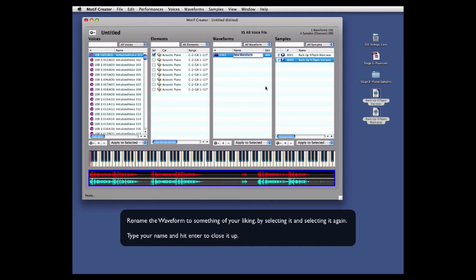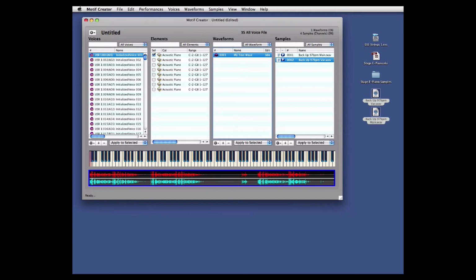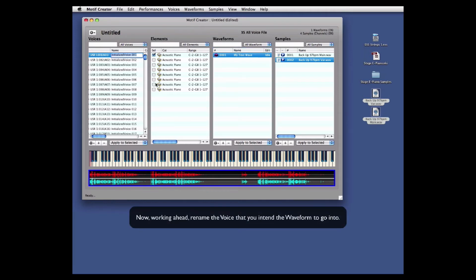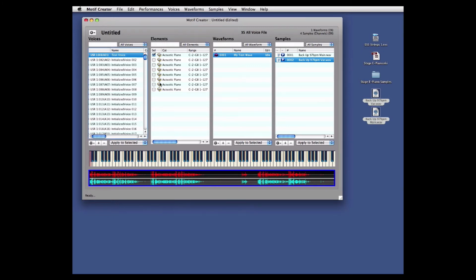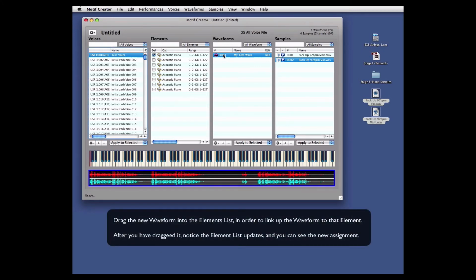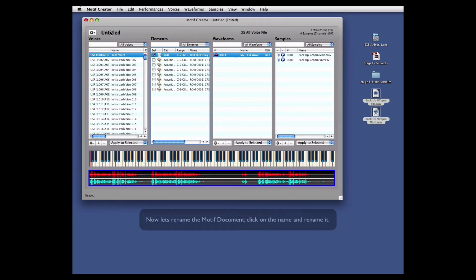Rename the waveform to something of your liking by selecting it and selecting it again. Now, working ahead, rename the voice that you intend the waveform to go into. Drag the new waveform into the elements list in order to link up the waveform in the element. After you have dragged it in, notice the element list updates and you can see the new setup.